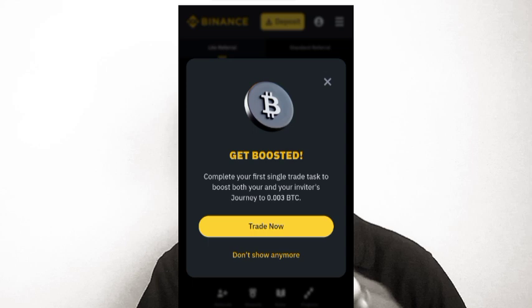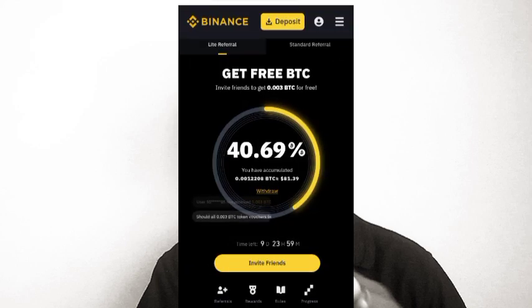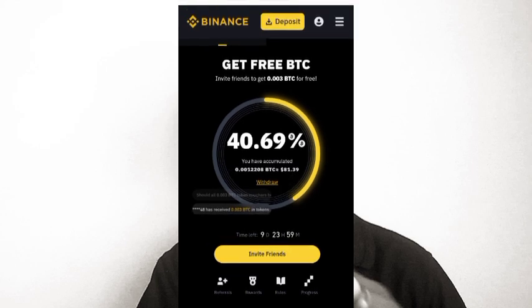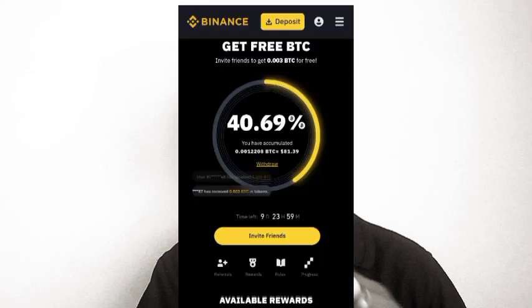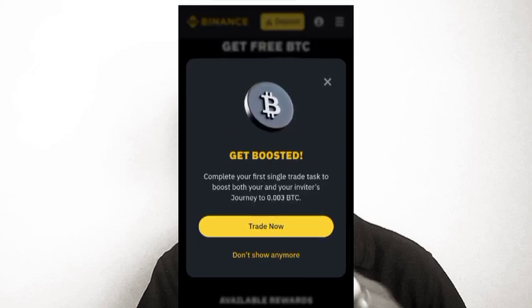And when they register through your link by using their mobile phone number, the more people register through your link, the more this bar fills. And when this bar fills to 100%, you receive your 0.003 BTC, which is equivalent to $200. Then you withdraw it to the payment method that you used when registering on the Binance app.